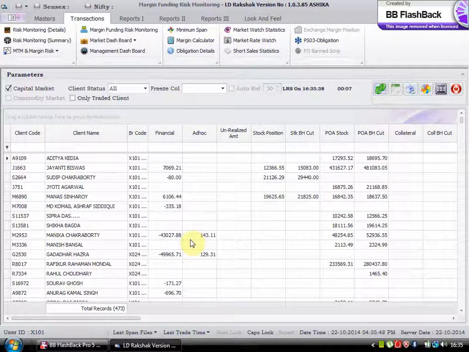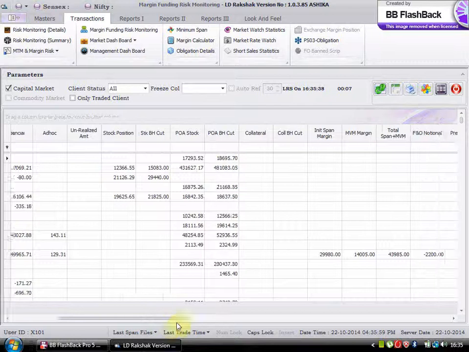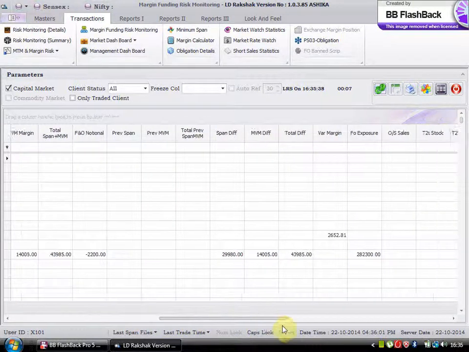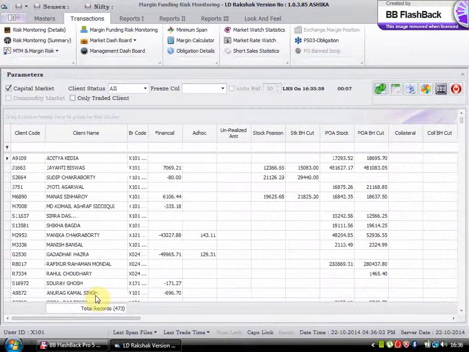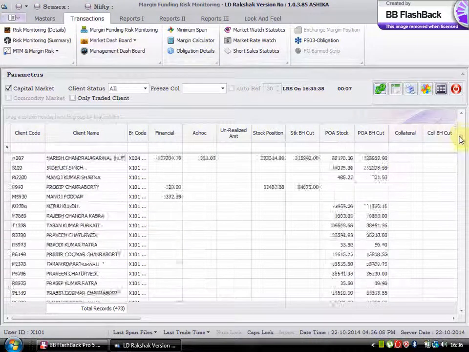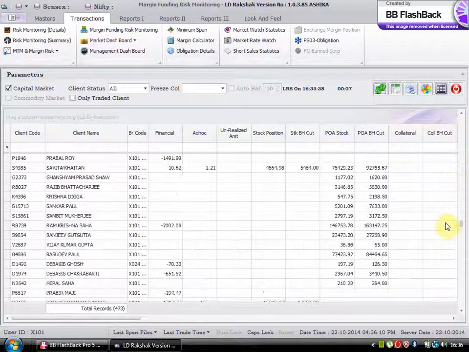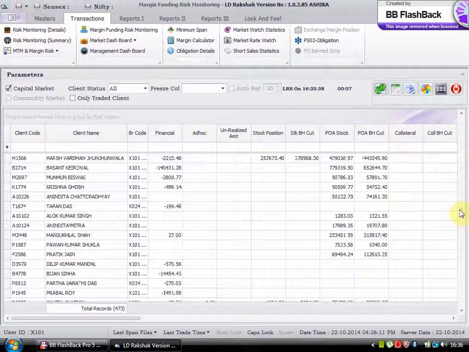So now, what is the utility and the purpose of this report? This handy report gives you an overall idea of all the positions of the stock and the margin for the period for all the clients within a branch. So this is a complete report which shows you the total position of all the clients for the period within a branch.